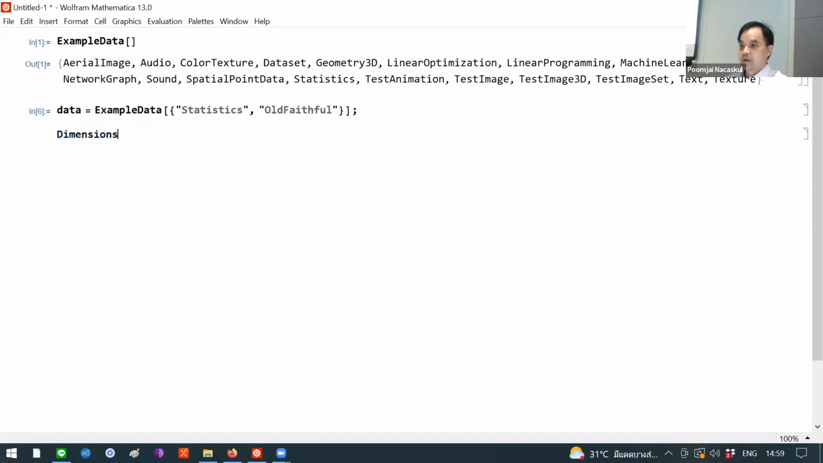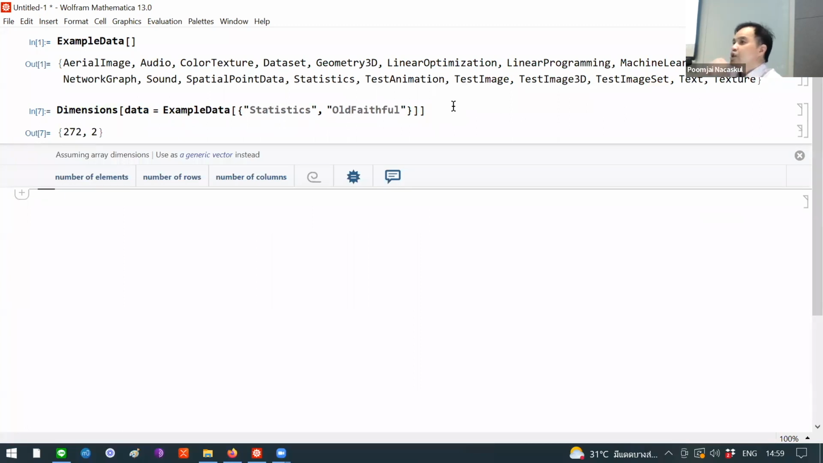Dimension. I always do this before. In fact, by the way, this is my style of programming. If I want something named and I want some immediate information, I would just do this in one line like this. You don't have to do this. This is my style. So the dimensions of this thing, and I might as well name it all in one line. So it's got 272 rows of two numbers.